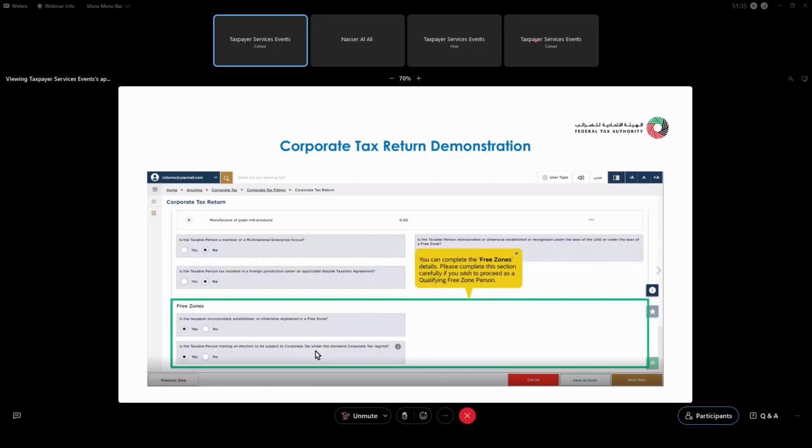And this section should be handled very carefully before answering the question, where you can complete the free zone details, and please complete it carefully if you wish to proceed as a qualifying free zone person, where filing a return is mandatory regardless of the revenue amount or profit loss status, where this should apply for all registered taxpayers.